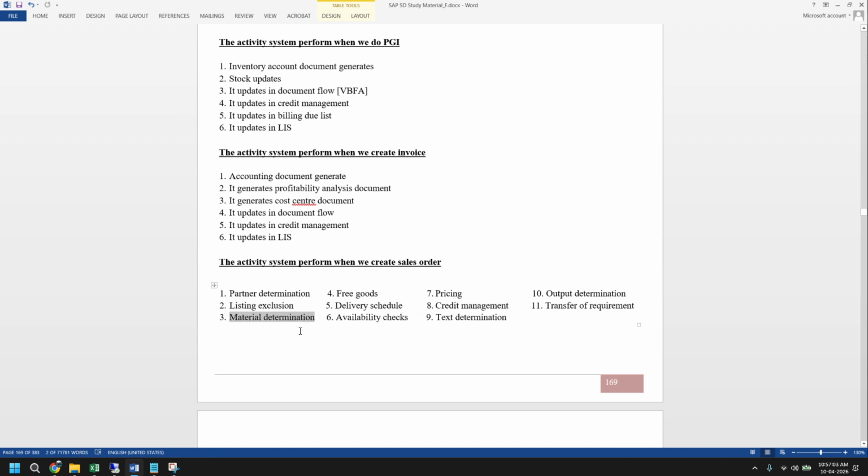So you can maintain some material determination. Whenever I enter that partner, the system will check some listing. If it is not there, the system will go for material determination. If I have maintained that, I think we have seen this determination already. As soon as you enter the customer code, the system will copy all those 20 or 50 items, whatever we have maintained in the determination. Then the system will check whether any free goods is allowed or not.